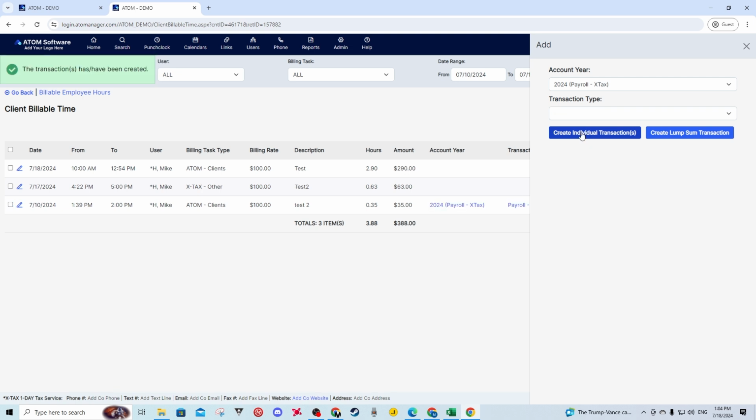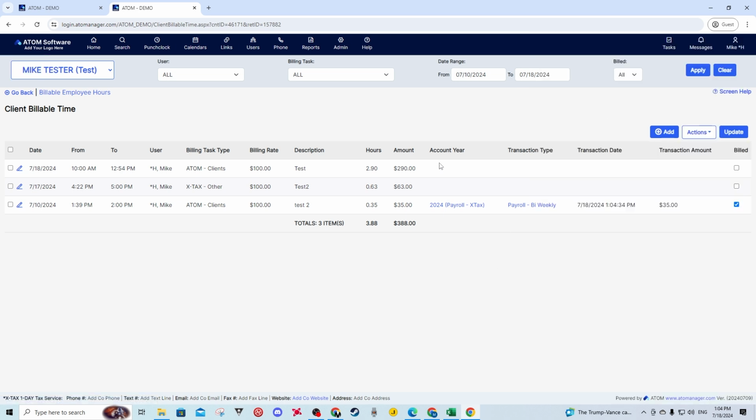So I click on this. It says the transaction has been created. I close the menu. It says now that it's in the 2024 payroll account year, transaction type, lists what it is, the date, and then the transaction amount, and how much was billed. So all that gets filled in once you do that.